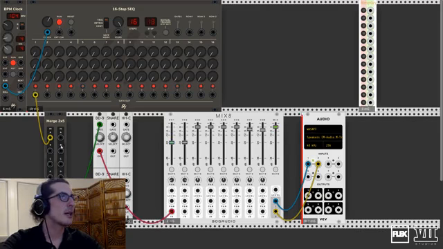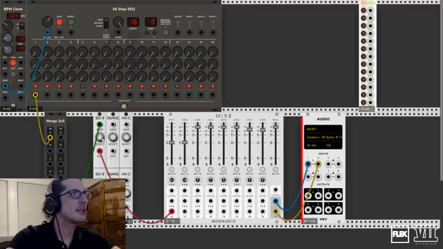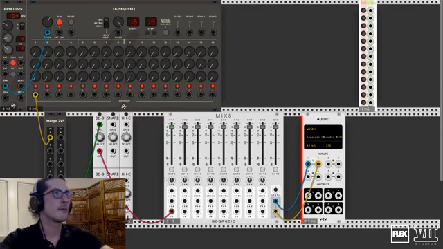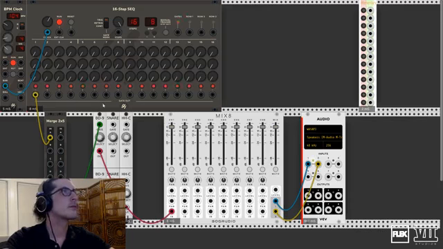I'm only getting one side. That's a little weird. Is it panned? Oh, it is panned. Initialize. There we go. Interesting. Yeah. Oh, so you can disable individual steps. Duh.